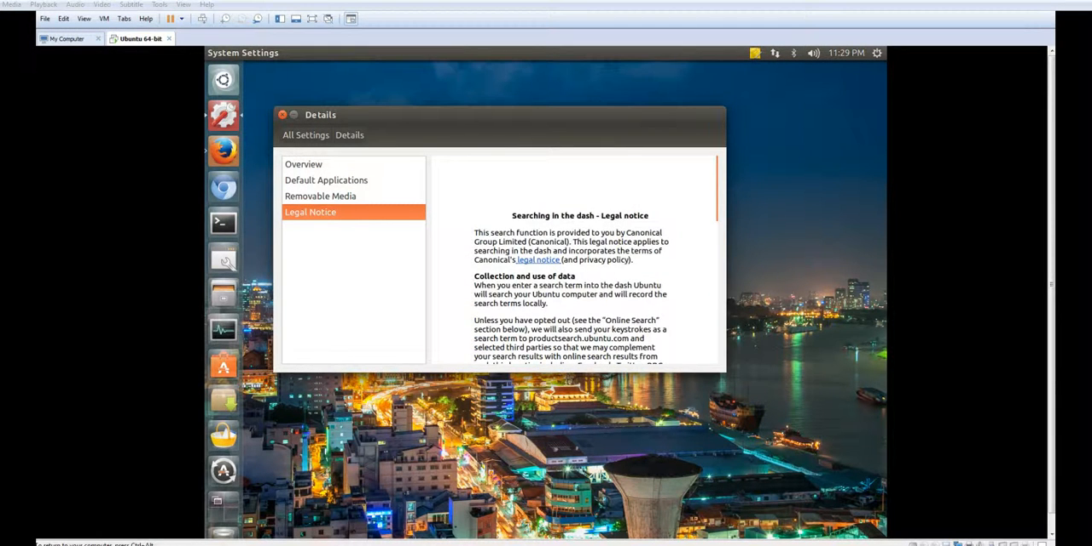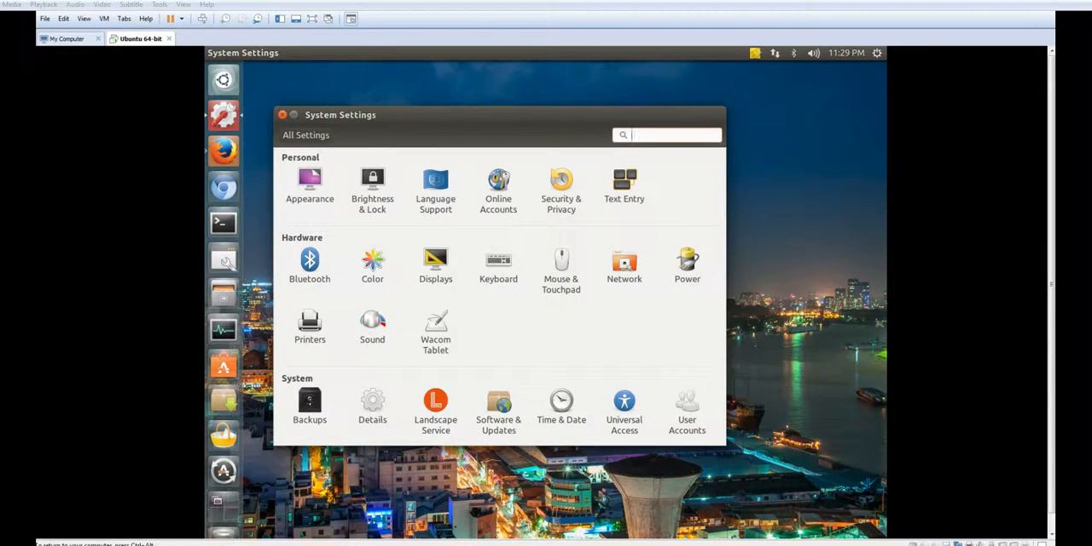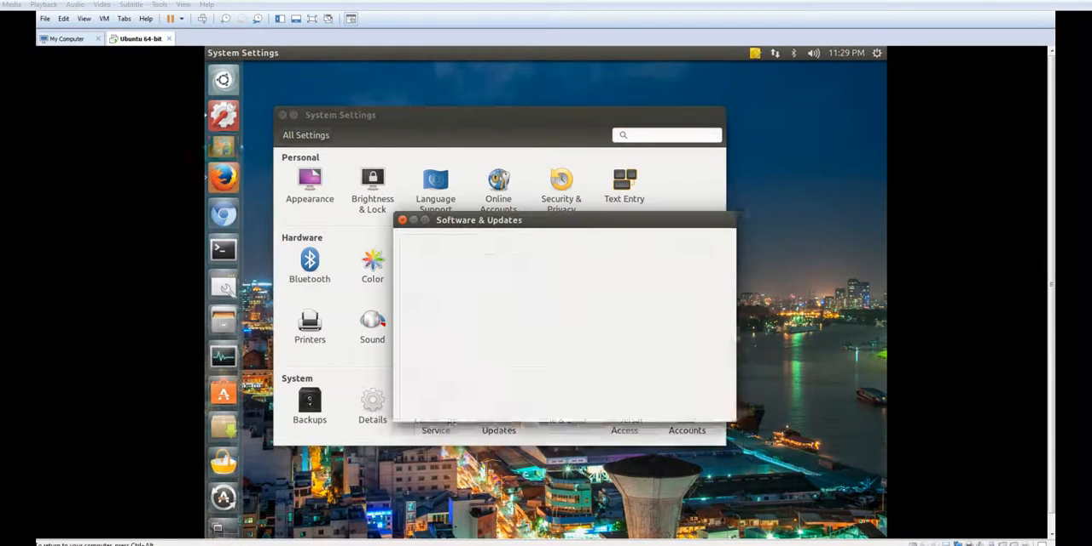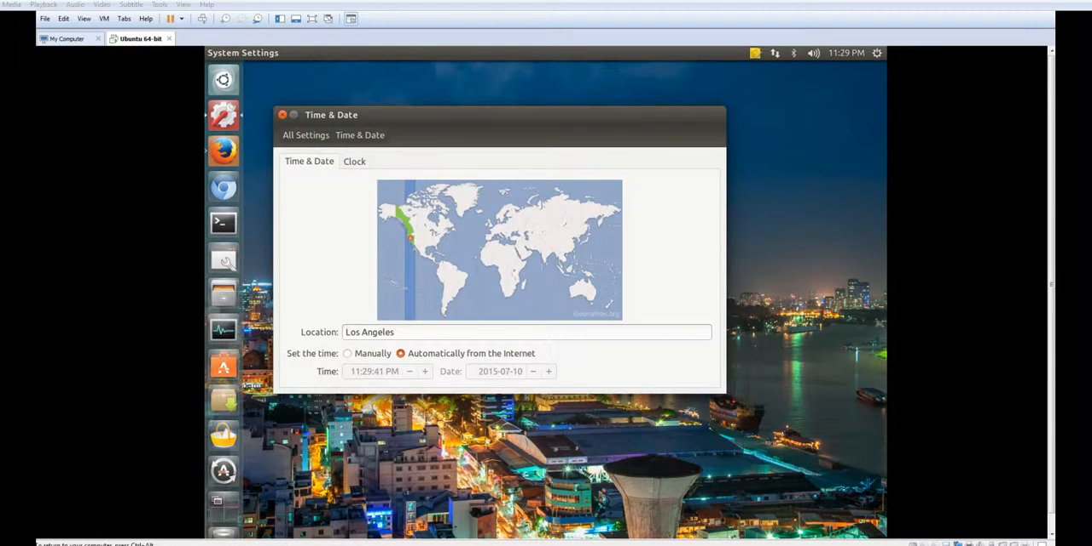Here's Software and Updates. You can select to have it update, and here are our Time and Date settings. Right now we're set to Los Angeles. Let's put that back on the East Coast.